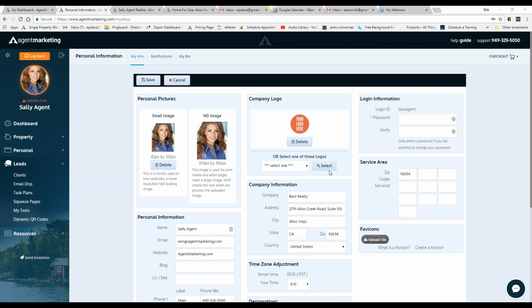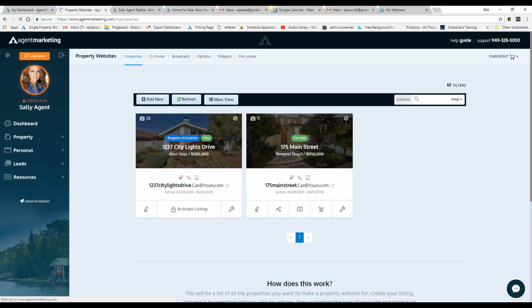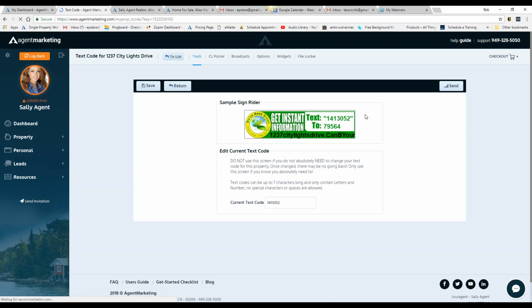Okay, Susan asked, what was the text code you could change? You can change the property's text code. So that means if you go to property and then properties, you click on the little phone right here, and even if you hover over it, it says edit the text code. You can click there.